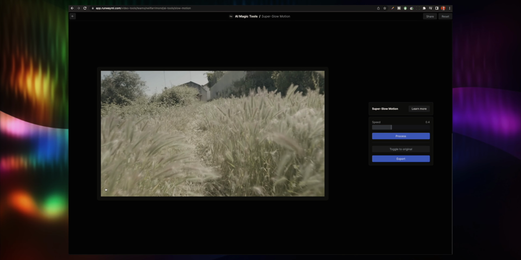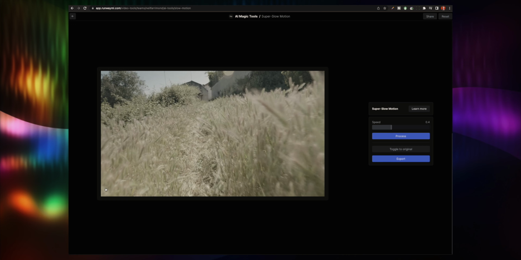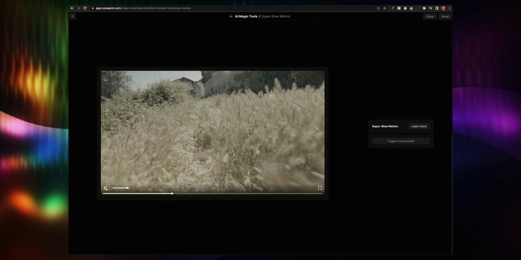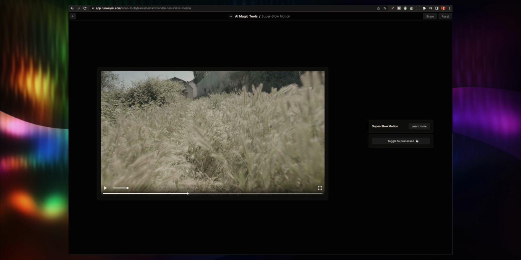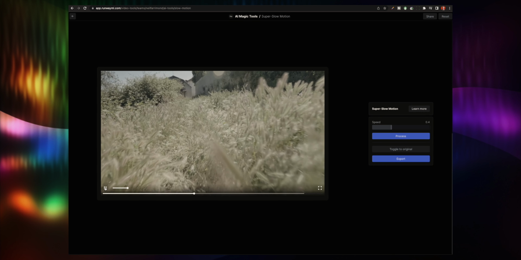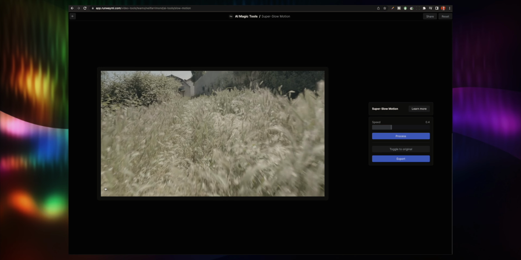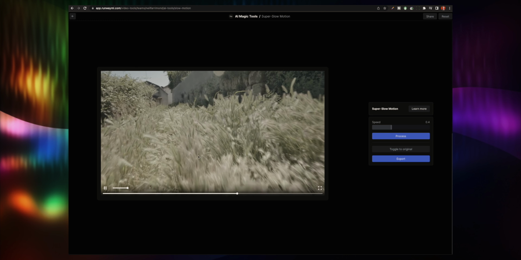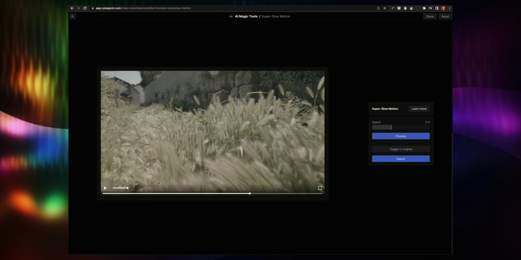That isn't too terrible, and that is at 0.4. And if we toggle to the original, you can see what that looks like. Toggle back to processed, and that's what the processed video looks like. It's pretty good, actually. I mean, there's not a ton of artifacting. I would expect lots of artifacting when you're slowing down stuff like this.